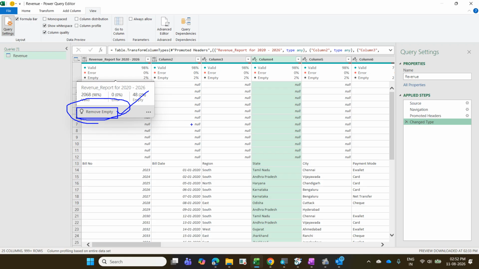So either you can use the suggestion or go to the 3 dot. In the 3 dot, there are other suggestions: copy, keep duplicates, keep errors, remove duplicates, remove empty, remove errors, replace errors. So there are various other suggestions available. But I am not going to use this suggestion.